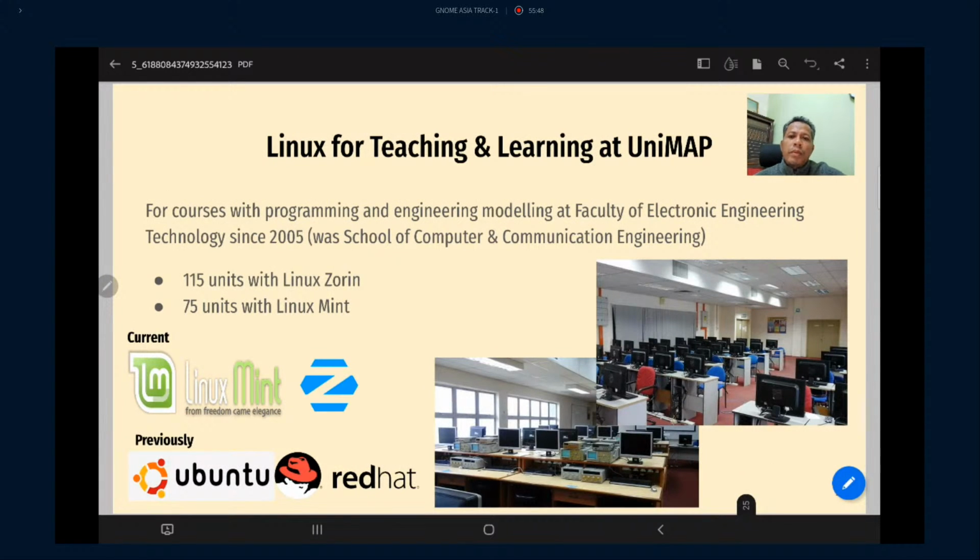Actually, we have been using Linux in teaching and learning since 2005, and quite a number of computer laboratories have successfully migrated from commercial software to free and open source Linux distributions. This is an example where we use more than 200 desktop units running Linux Zorin and also Linux Mint for teaching and learning, especially for the programming courses.